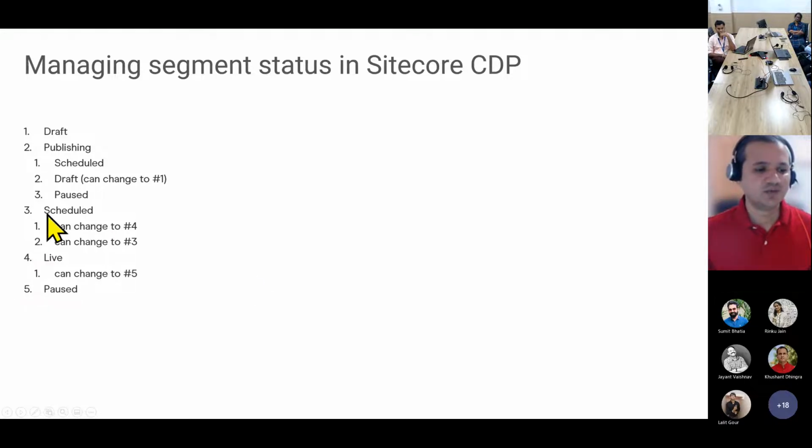And then from the scheduled state, if everything happens successfully, it will go to live state, or if you would like to change it, you can also change to a pause state. And once it is live, it can also be paused. So this is an overall segment status, how it works behind the scenes. And obviously this is something the system automatically handles.